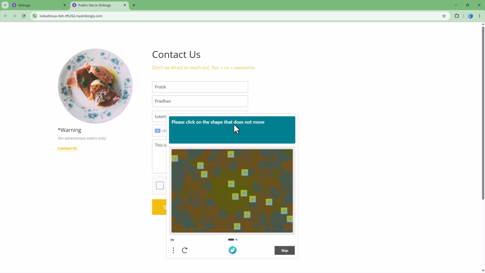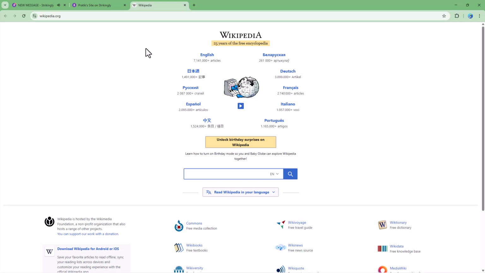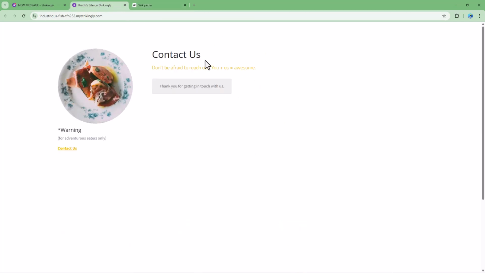It says click on the one that does not move. So let's just click. This does not move, so let's just click. And this is what you have. If I click on submit now, you can see that it redirects to Wikipedia. And over here it says thank you for getting in touch with us. And that is how you can change around the form settings.